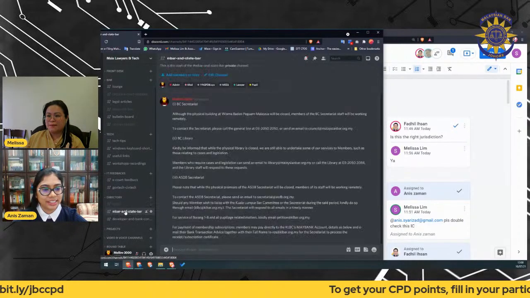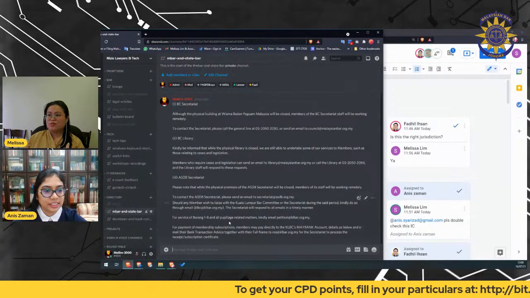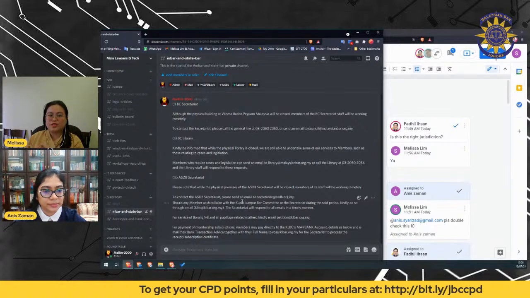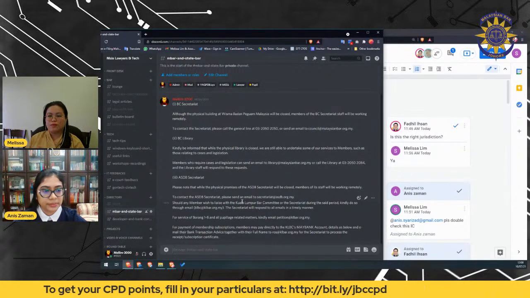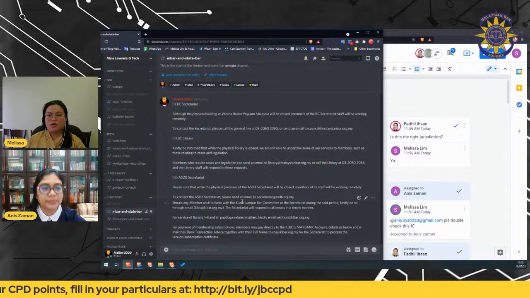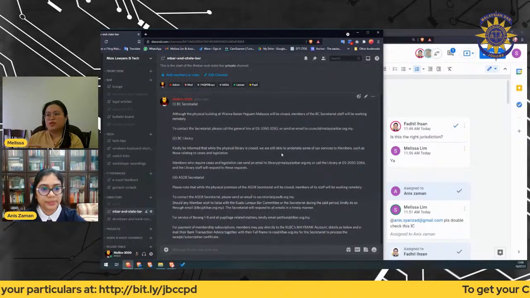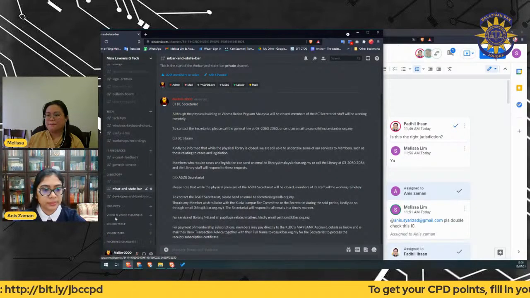We have this AMBA directory as well. Because we know that especially during this MCO, there have been a lot of open and closed circulars. So we just put it in here whenever we receive that.